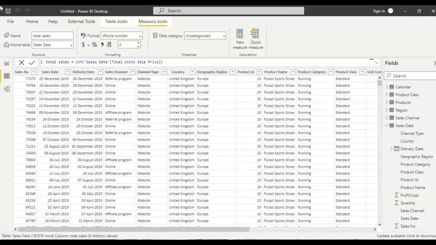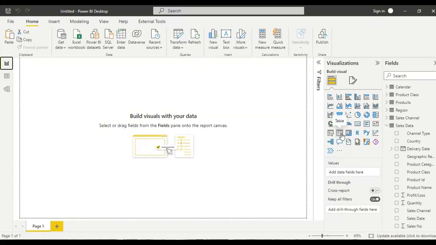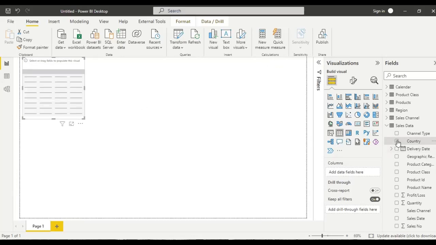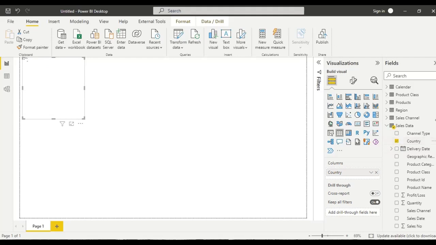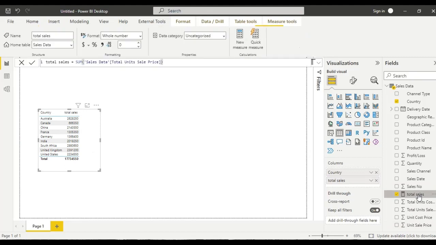So now go to report view and select the table visual. From sales data select country and our newly created measure, total sales. So we have to change this to dollars. So here we are going to create two measures for static and dynamic ranking.